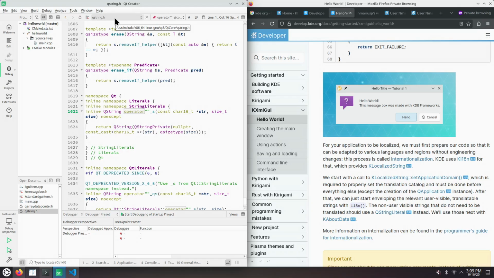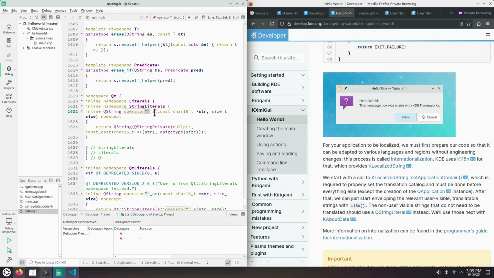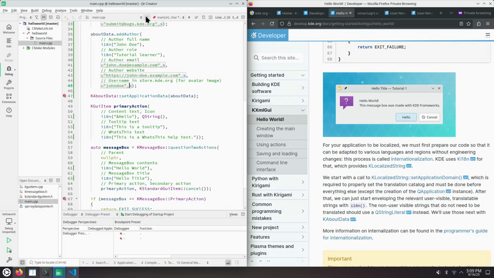So in QString.h, something extremely magic. Namespace Qt, namespace literals, namespace string literals, operator empty string _s. This is not a corrected definition. How can it be?